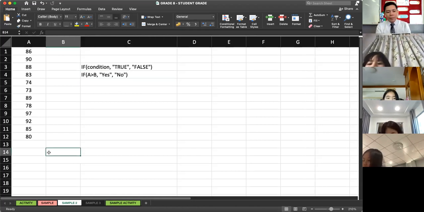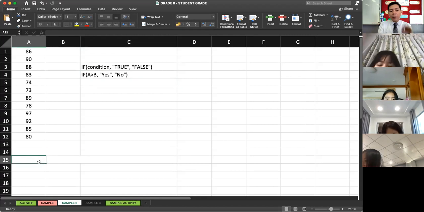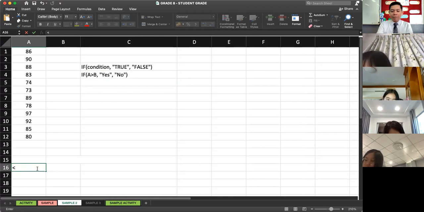Now let's try to apply it here. For example, the condition is if the points here is less than 75, then it will return fail. If it is greater than or equal to 75, it will return pass. So this is our condition here. We can choose just one condition. I think we will just do the pass. So let's start doing it now.